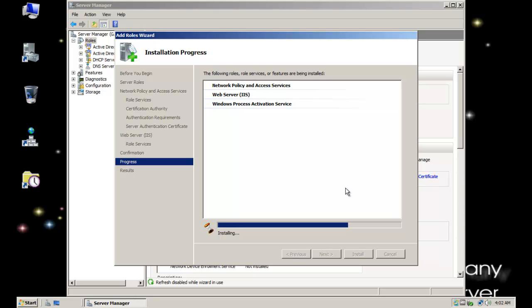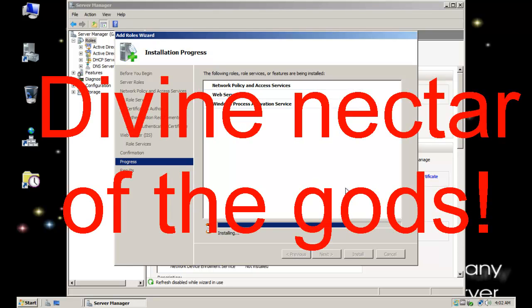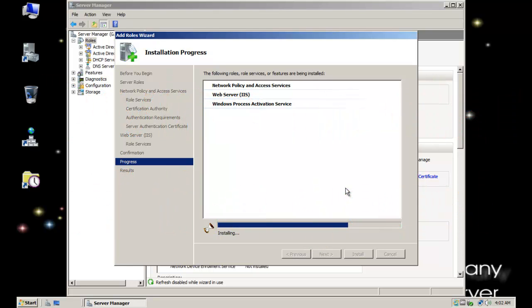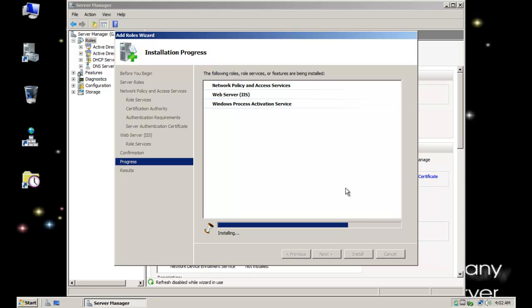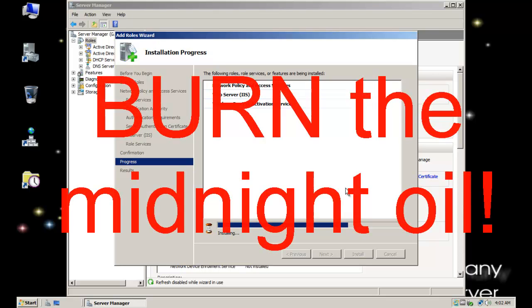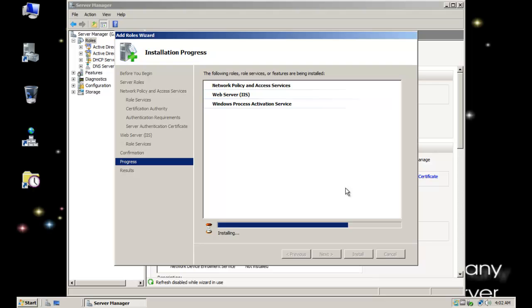Super caffeinated beverage, divine nectar of the gods. Oh, coffee. Sweet juice. Java of life. Oh, give me your alertness. Wake me up. Make me live life. Suck the marrow. Oh yeah. Burn the midnight oil. Oh yeah. Up all night. Not gonna go to sleep. Tasty. With just a hint of nutmeg.